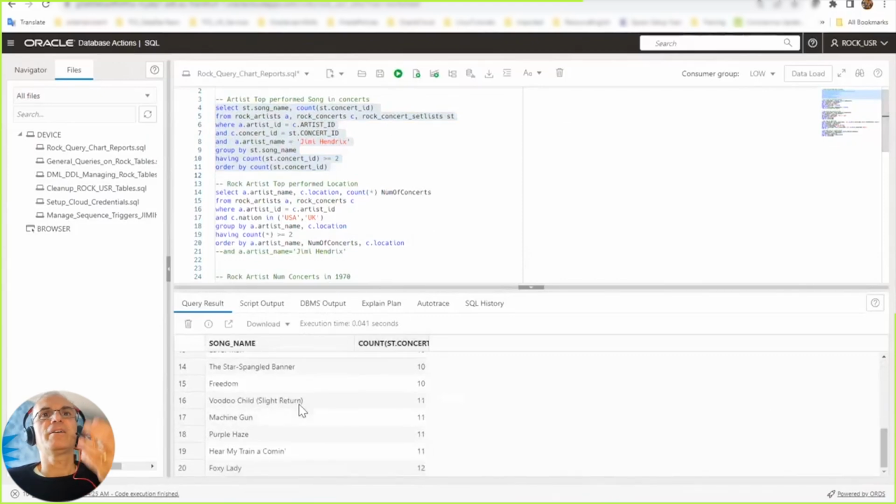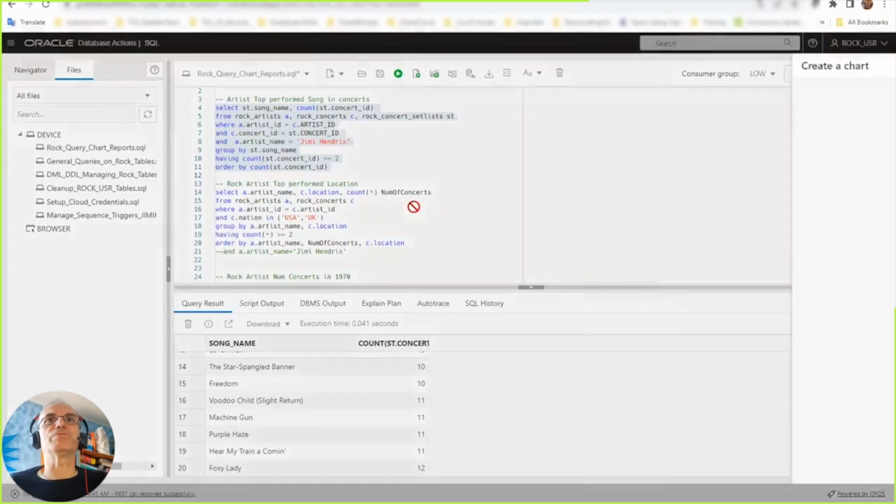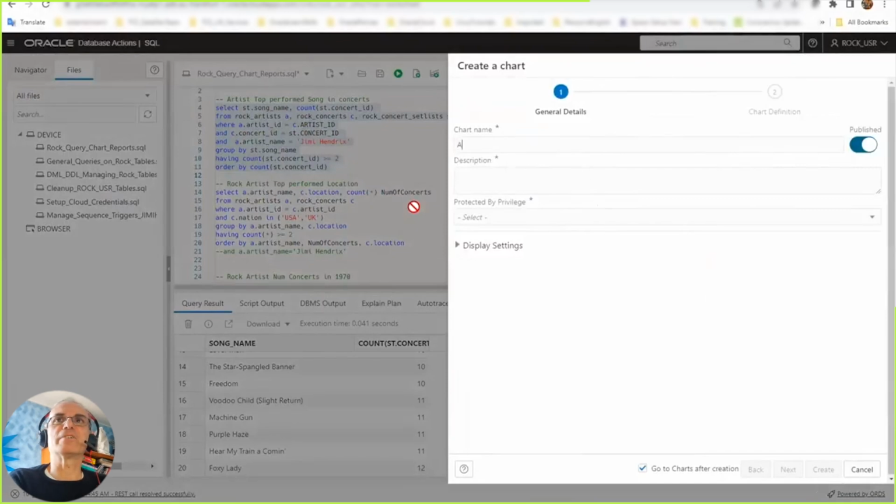Now, here I have the query result. I have the script, and I want to have a chart. If I go here, I can create a chart straight from the query that I have just run. So I do this. I create it as an artist top performed song in concerts. Okay, I do this.